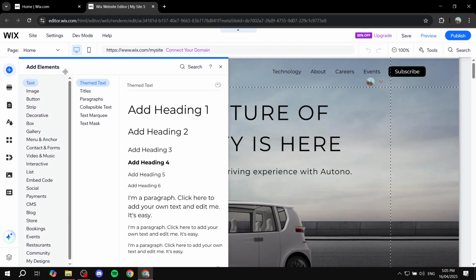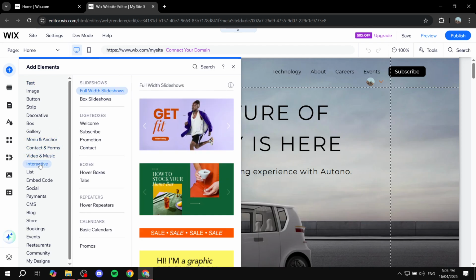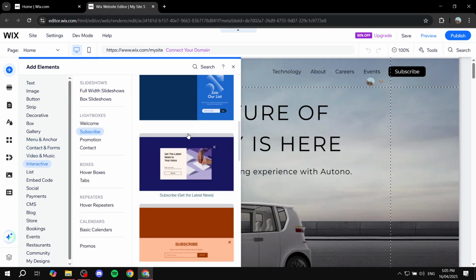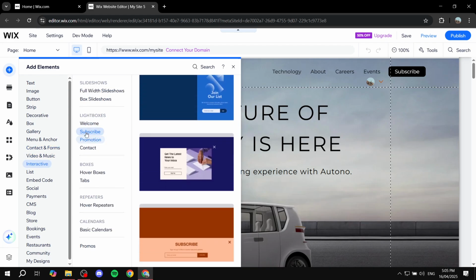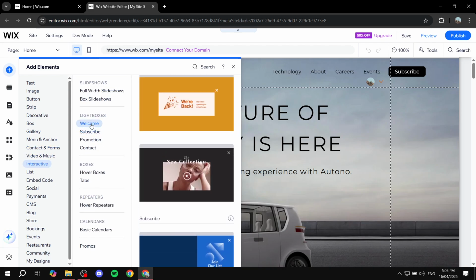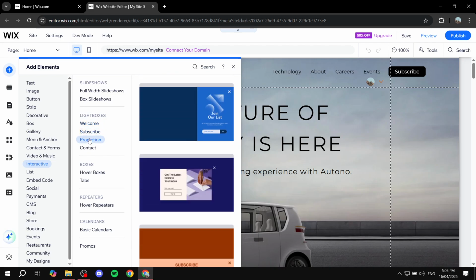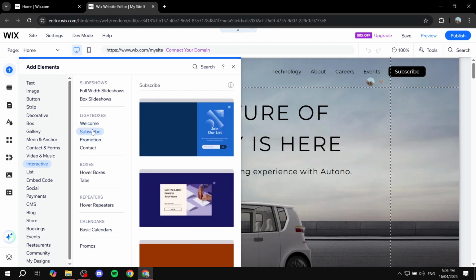And then from here, you simply just want to hover over the interactive one. Next up, you want to go to the lightboxes section of the interactive one. So again, just go to interactive and then lightboxes. You have the welcome, subscribe, promotion, contact, all sorts of stuff. So these are just templates that are going to be the closest to what you actually want it to be.